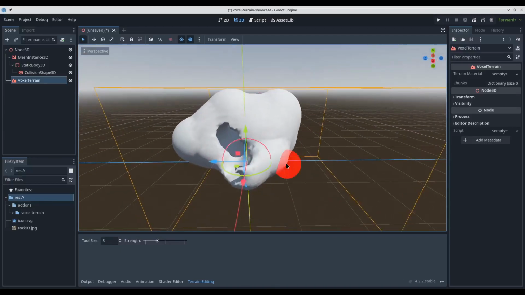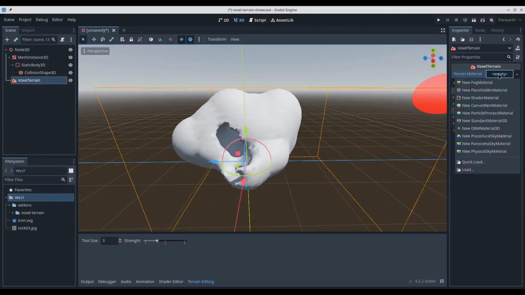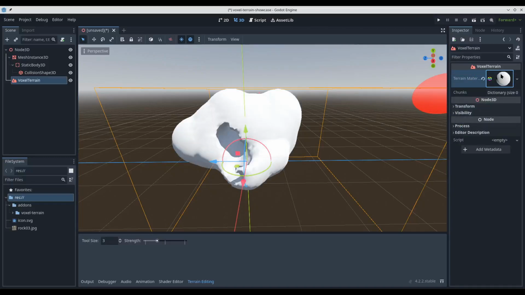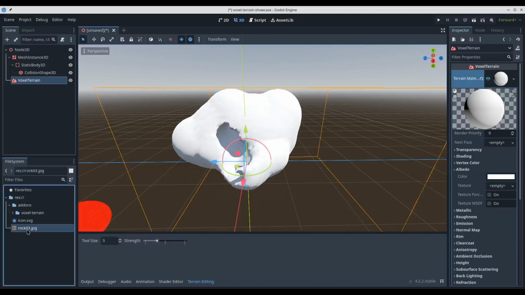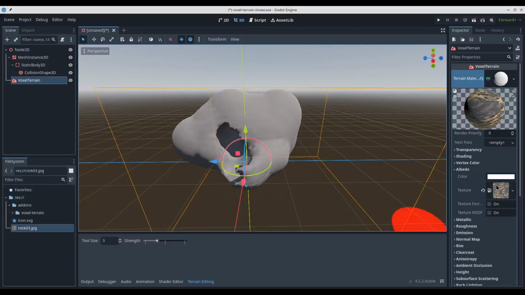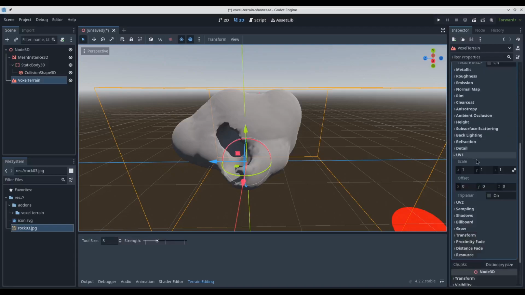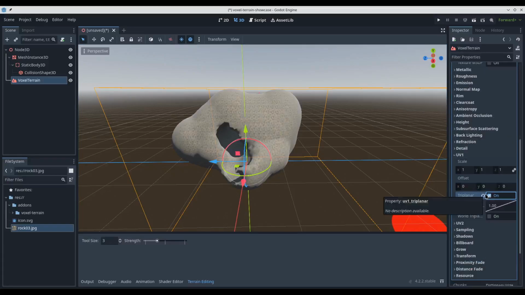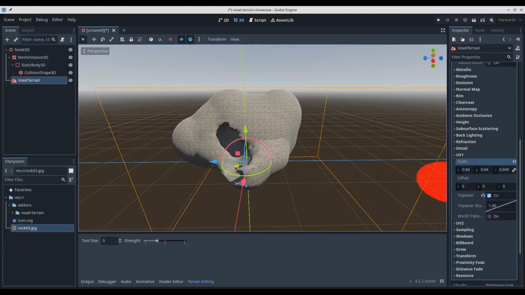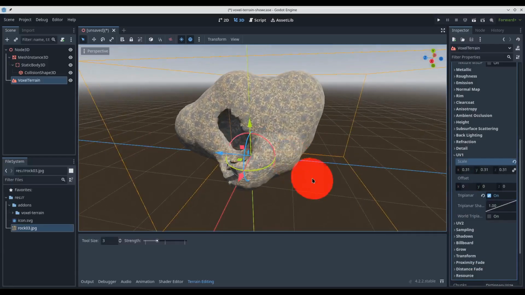The terrain looks a little boring, but fortunately we can add a material to it. In the terrain's properties, we can create a new material. Now, I'll grab a random texture I downloaded from opengameart.org and put it in as a color texture. Down in v0.1, I'll check the triplanar button to make it map properly in world space. Now it looks a little more interesting.